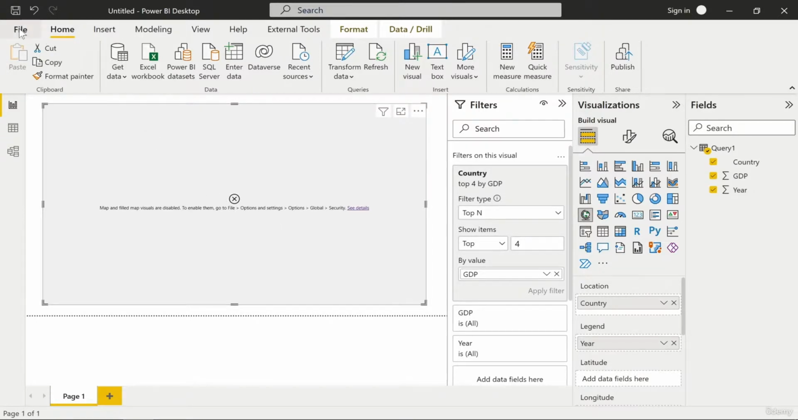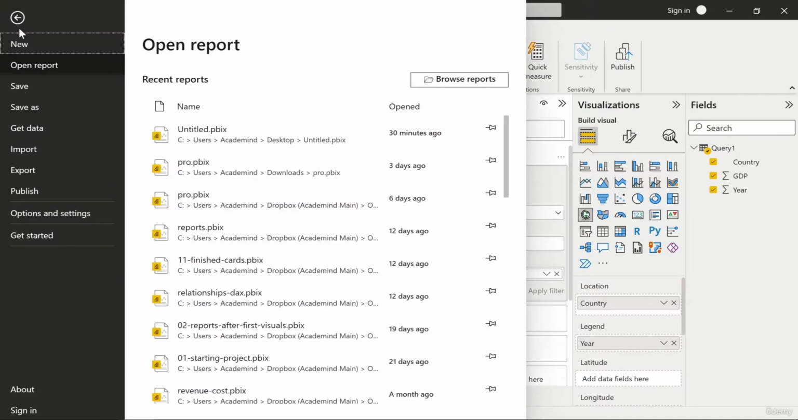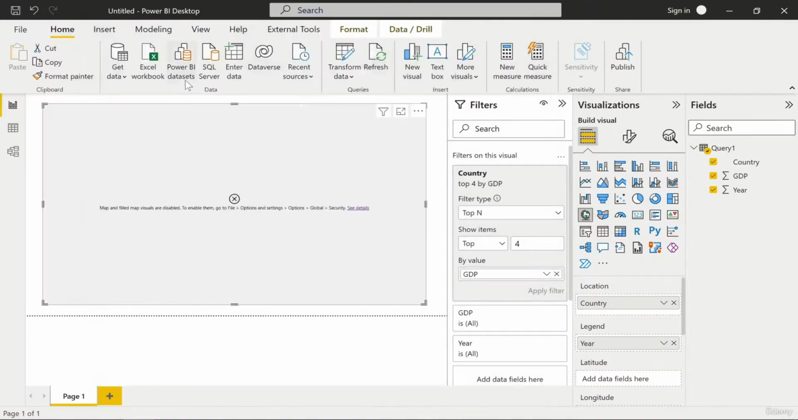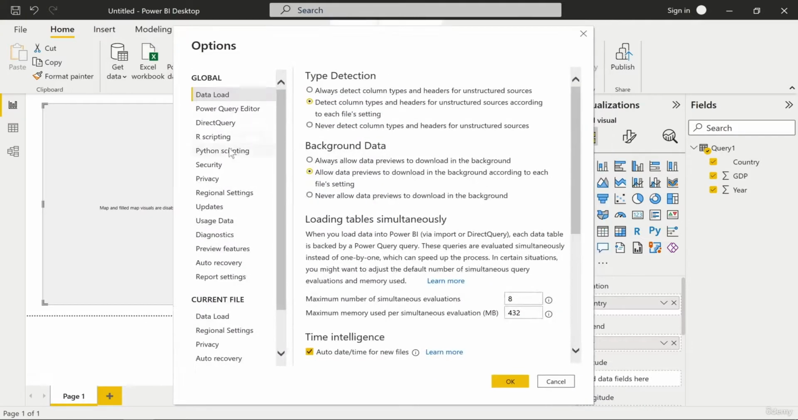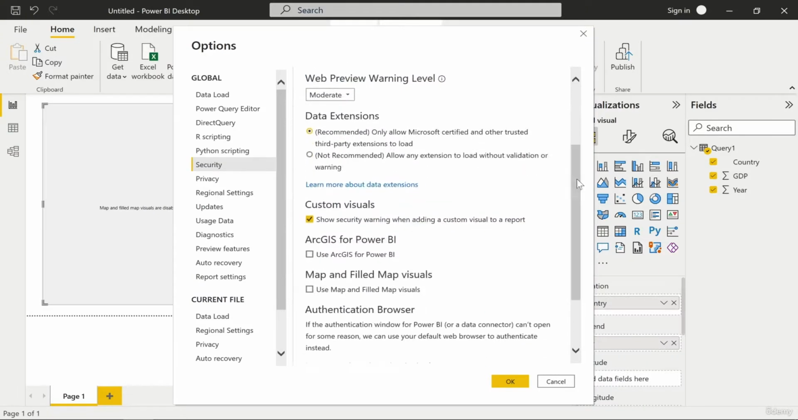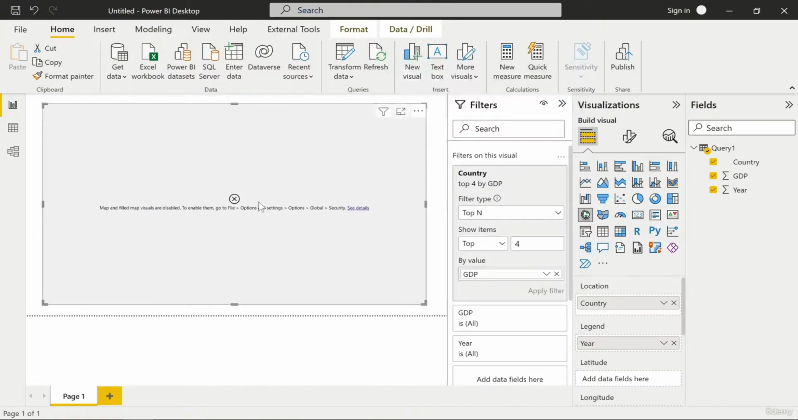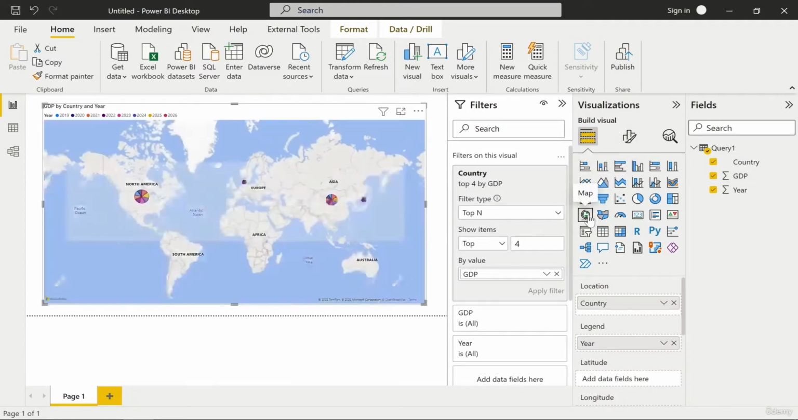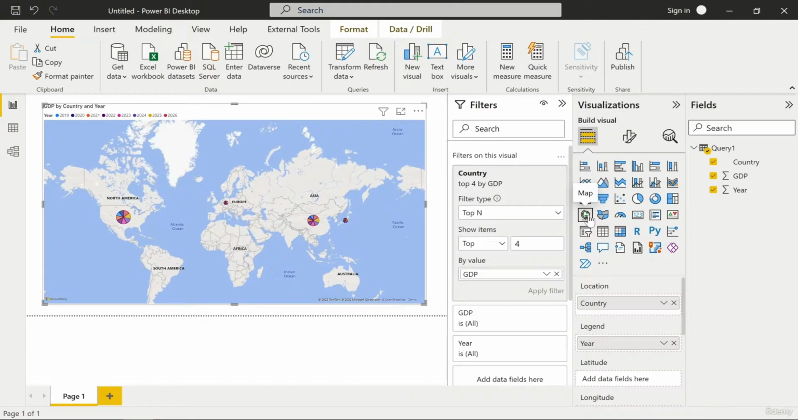For this, we can navigate to the File menu, there go to Options and Settings, go to Options, and now access the Security menu. If we scroll down a bit here, we can simply enable the Use Map and Filled Map Visuals option by ticking this box. And with OK now, down here, the error still is displayed, but if we now switch back to our column chart once again, and then reselect the map, then the map here is finally loaded.